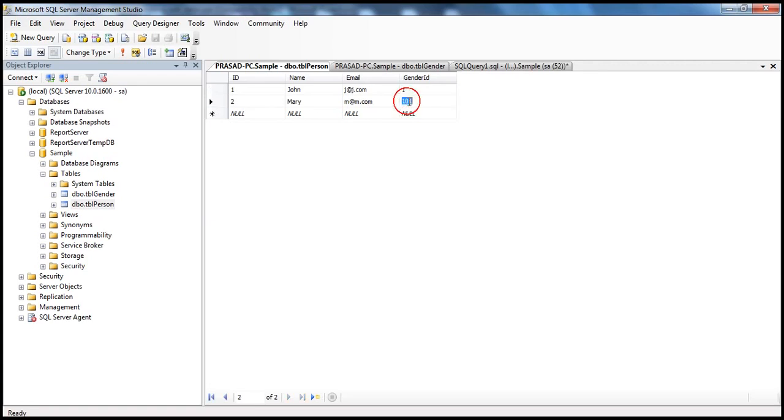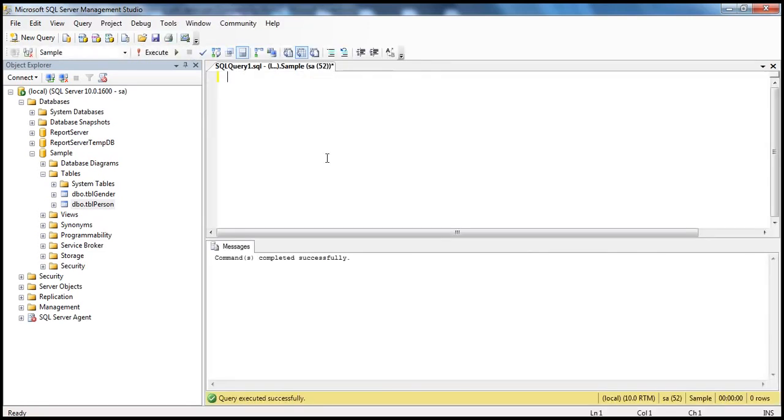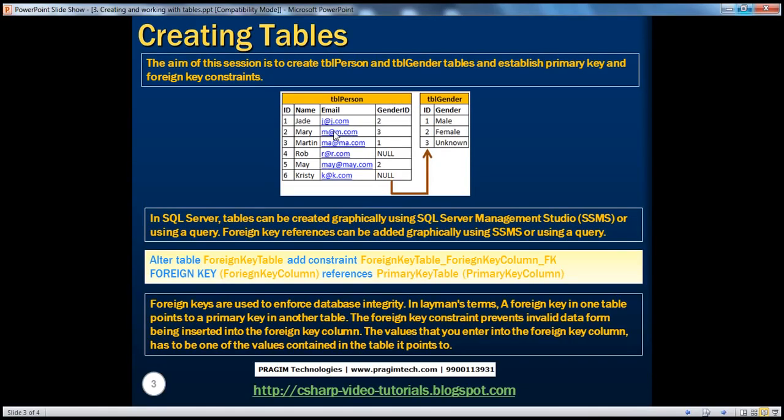So now let's enter this as null for the time being. Let's close this table. Let's close this table as well. Okay, now what do we want to do? In TBL person table, we want to mark this column as a foreign key constraint. Okay, let's do that graphically.